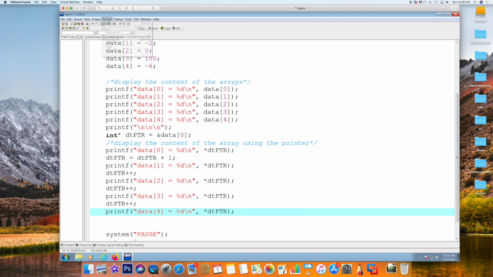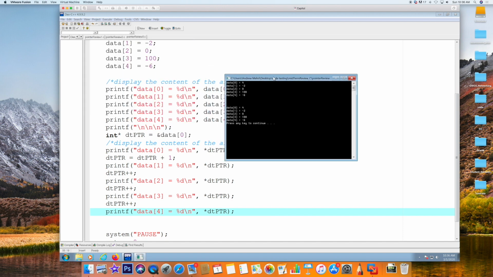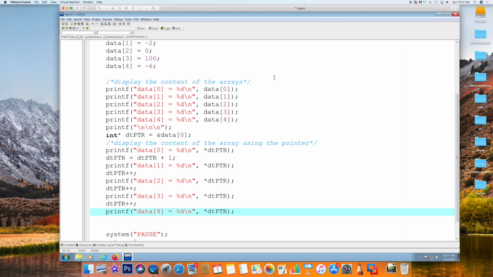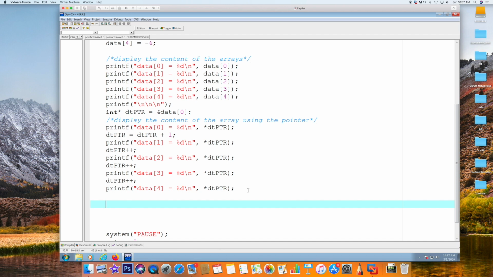So let's go ahead and see how this works. Compile and run. And sure enough, now we got our values. Okay. So speaking of which, this gives me an idea. Let's go ahead and alter the content of the array using the pointer. So we're going to do that. We're going to alter the content of the array using the pointer.